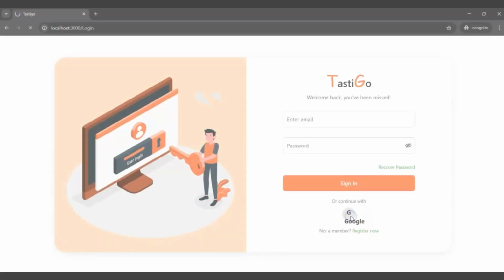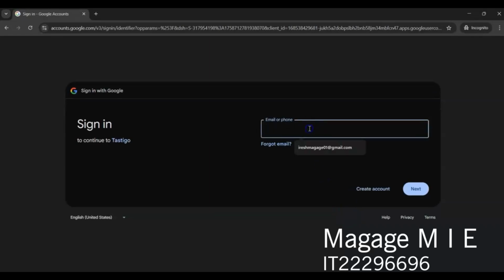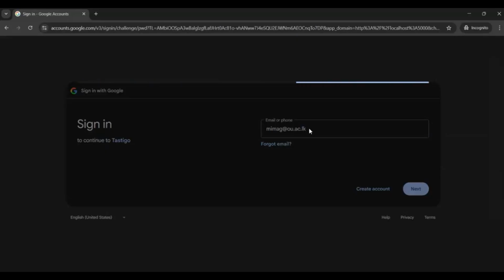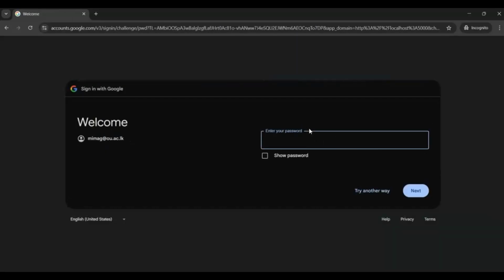In this Tastygo project, there was no authentication login with Google. So I added Google login authentication. Now you can see what I did.